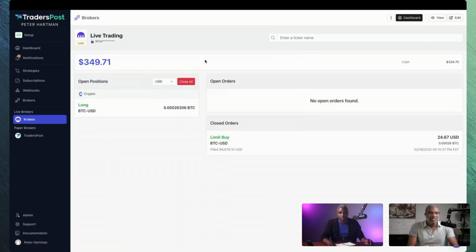And you can see on the left side, it shows you what your open positions are. And you are now long $25 worth of Bitcoin. See that on the left side? So now we know the whole pipeline works from TradingView alert to TradersPost to your broker.